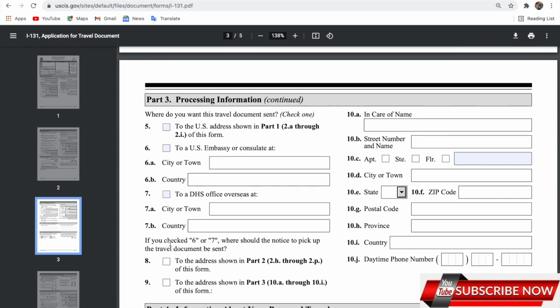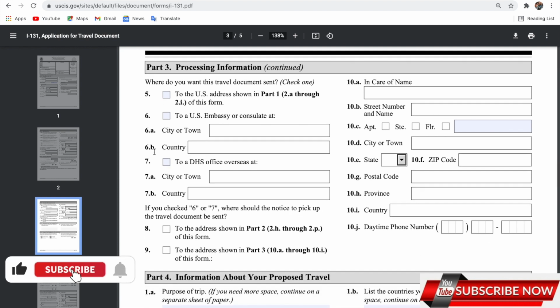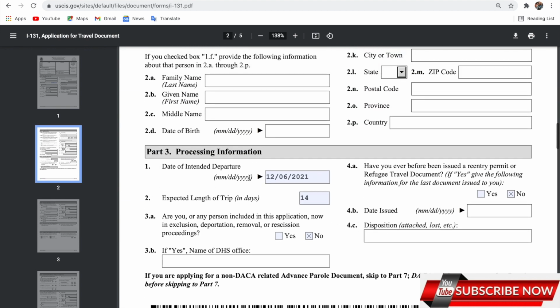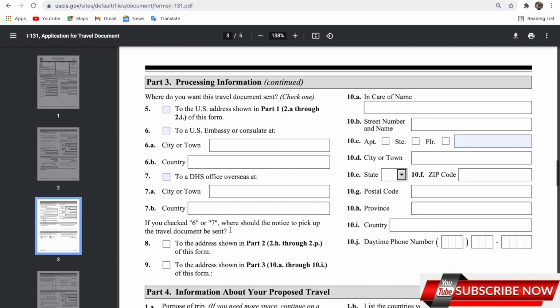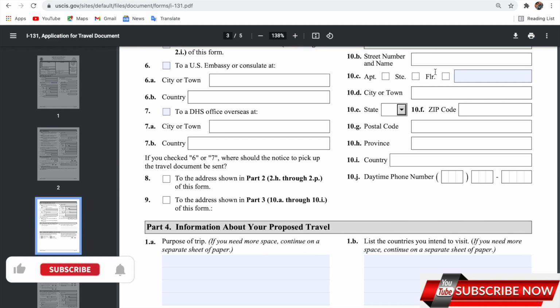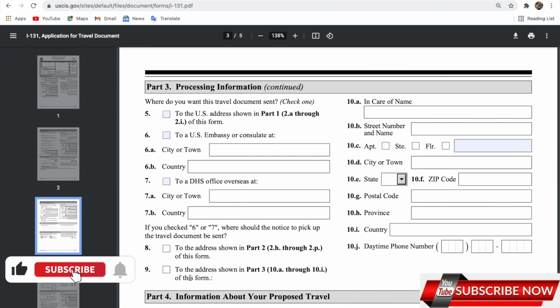Or if you checked 6 or 7, where should the notice to pick up the travel document be sent? So if you choose either 6 or 7, it says to the address shown in Part 2, or to the address shown in Part 3. So the address shown in Part 3, this one over here. Anywhere you want them to send it to, you just fill this part out.